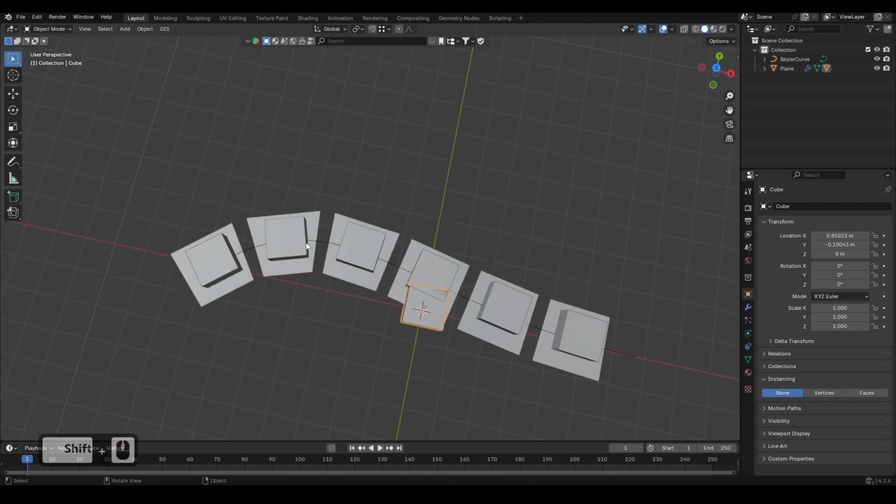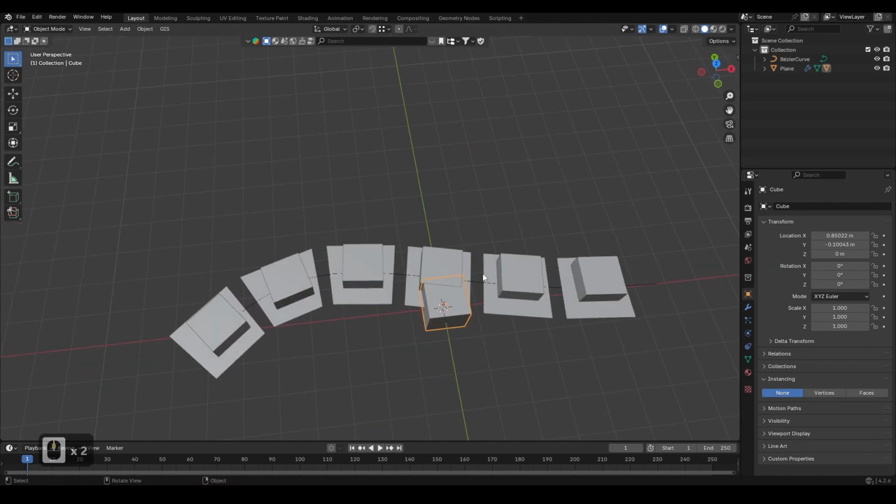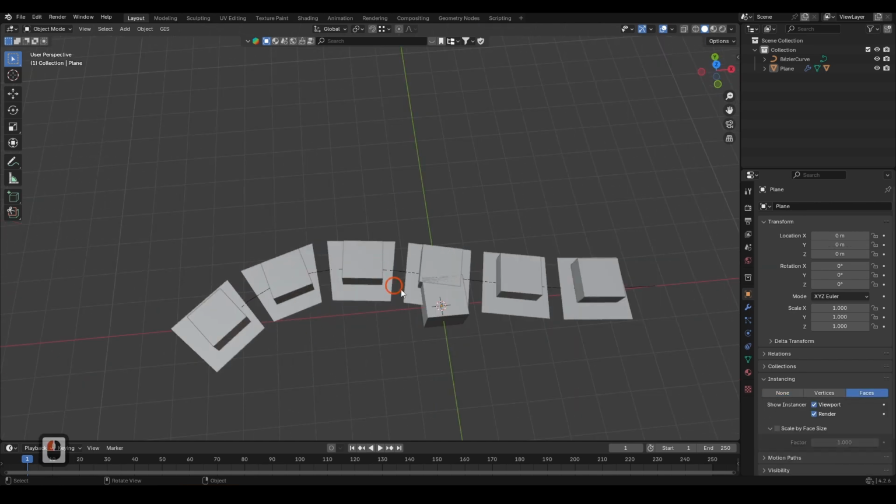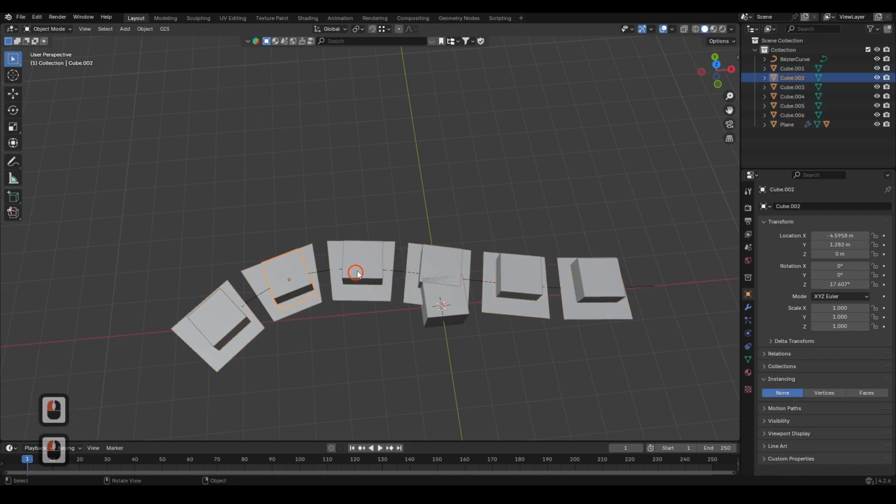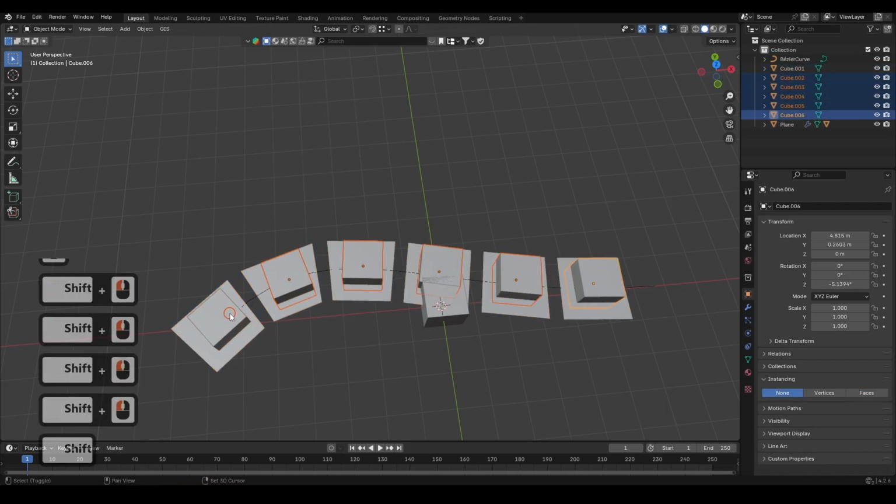So this time it is the plane that's being distorted, and we're just parenting the cube so that it doesn't affect its geometry. So again, if you want to apply this, just click on that, then hit Control A, make instances real, and there you have your not distorted version of the cubes.